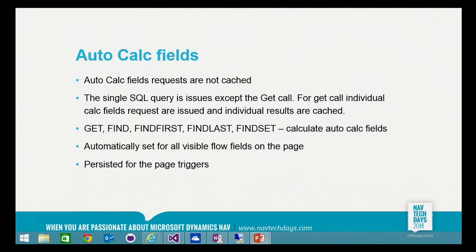except in the case if you do a get call. In the case of the get call, it still calculates all the autocalc fields, but for each individual calc field, the server issues an individual SQL query, which is cached. So the important thing to remember is that they are set automatically by the NAV client server-side runtime, and they are set to all visible flow fields which you see on the page. And they are persisted for the page triggers.